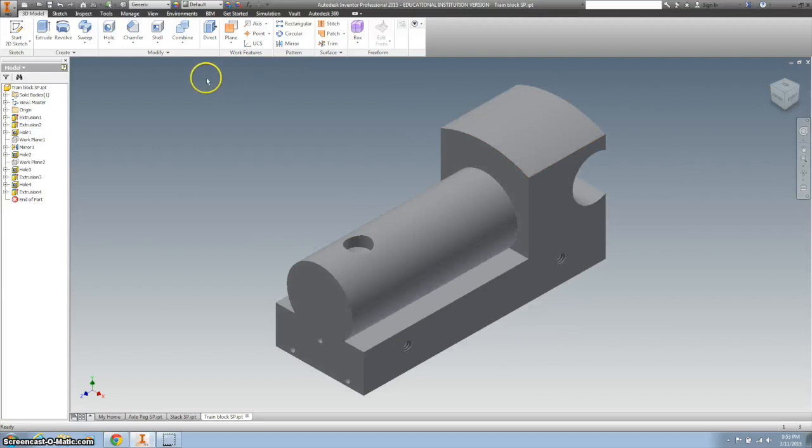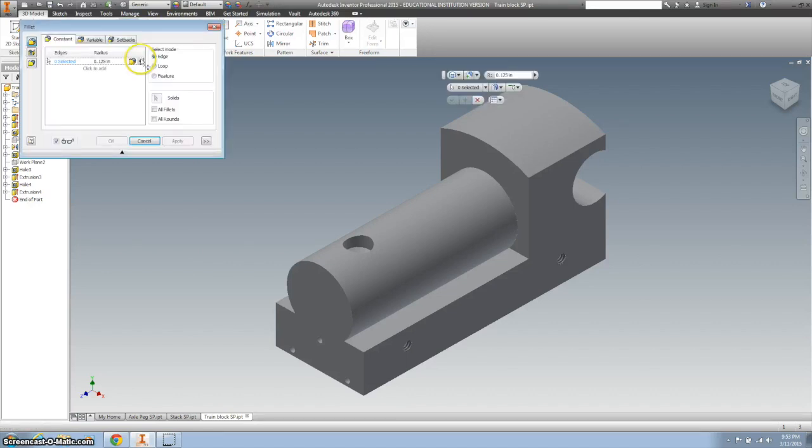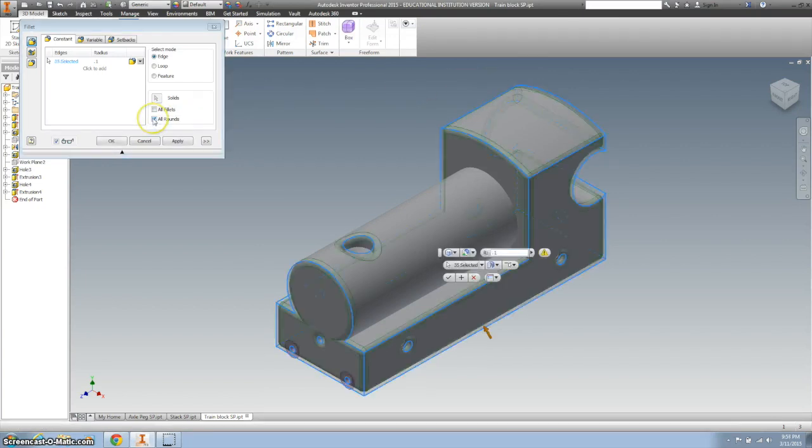Alright, so now we have to round all edges. So let's grab our fillet, and sometimes that's found underneath the chamfer. And if we click, we want those all to be 0.1 and all round. There we go. Oh, unfortunately it does that.